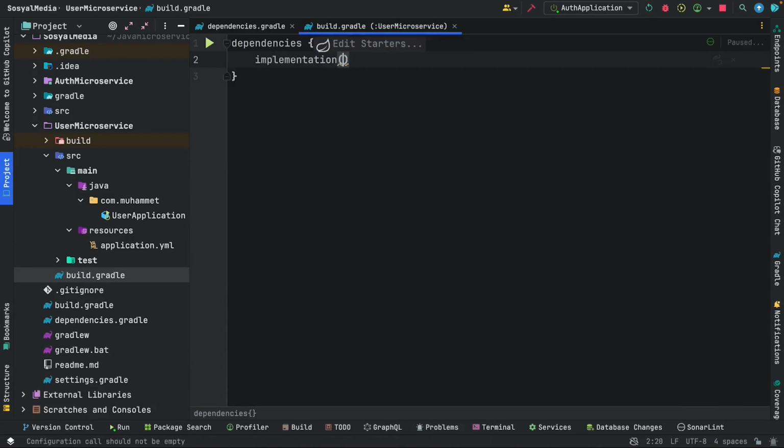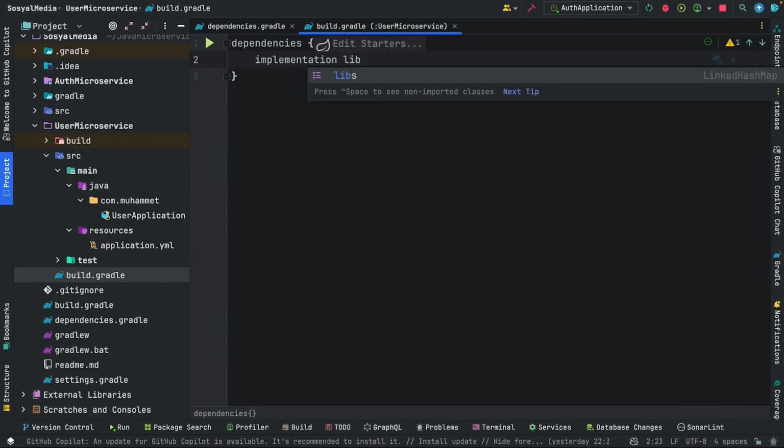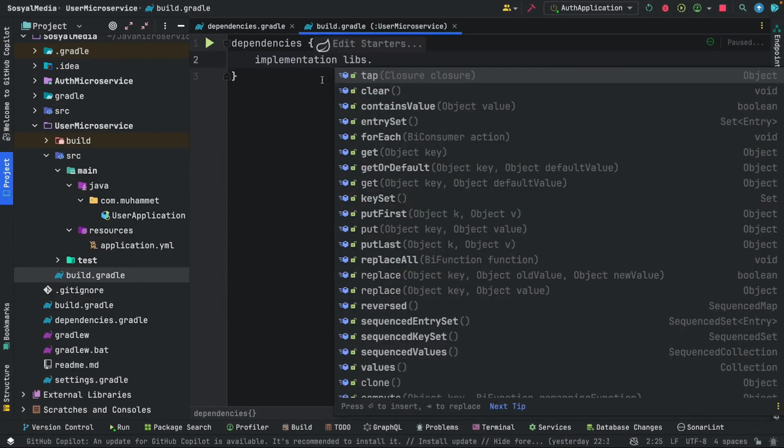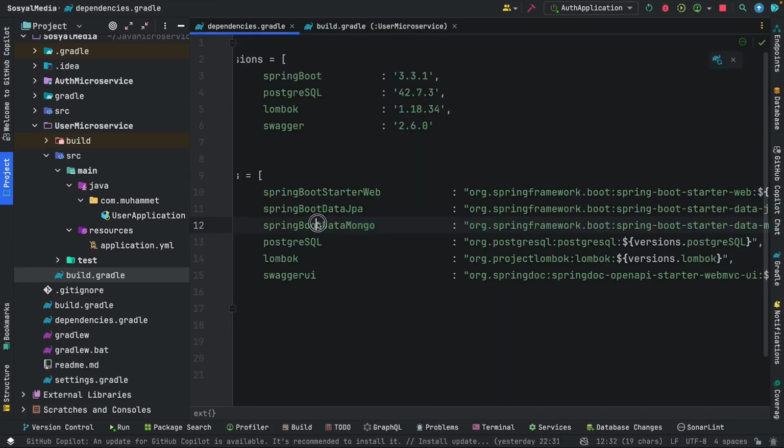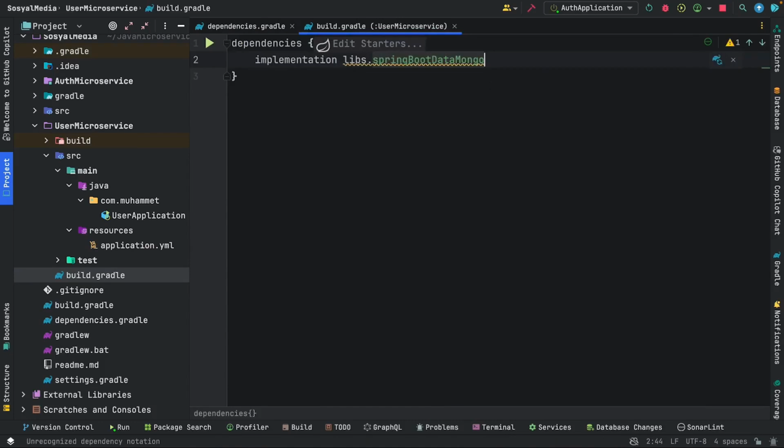So I say implementation libs. Just copy and paste it from here, please. I mean, you might make a typo. Then you'll spend hours asking yourself, where did I go wrong? And you'll keep searching. Guys, now the necessary dependency has arrived. It will quickly download and install it anyway. It's not a big deal if it takes a while.